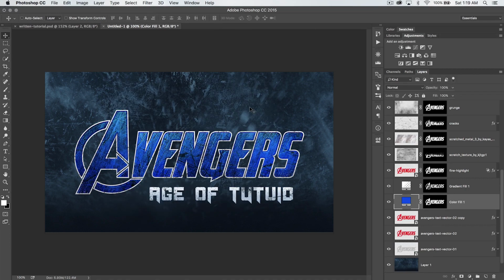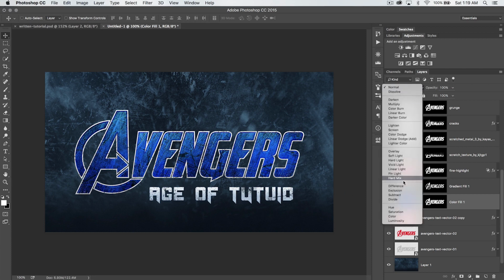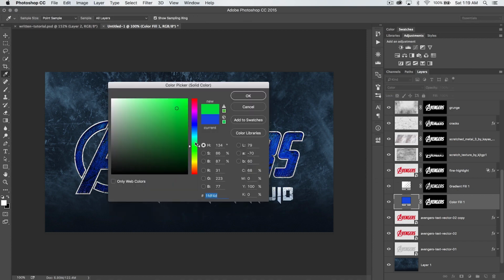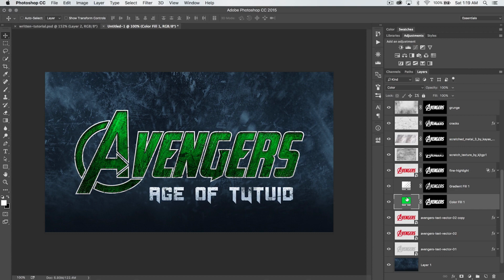All right. Check that out. We get blue Avengers text, but that's not it. If you change the blend mode of this layer to Color, you preserve all of the shadows and all of the inner shadow and all of the texturization, all the detail that we just made. And then if you ever want to change the color of it, just double click your fill layer. Let's make it green. Hey, look at that. We've got green Avengers text.